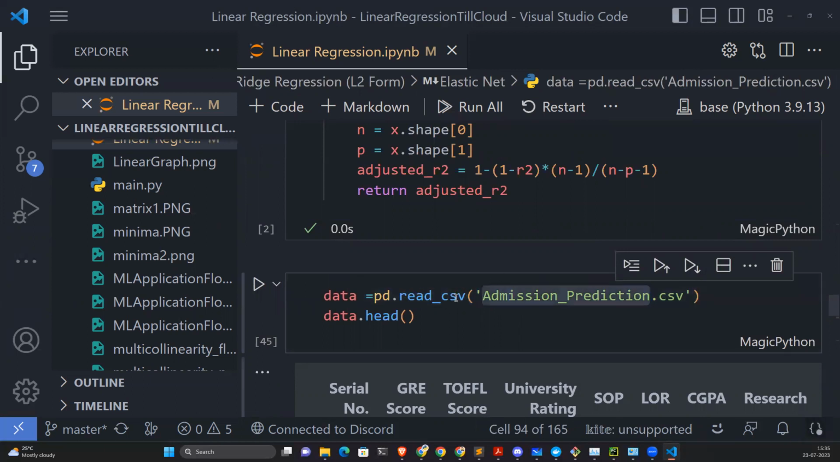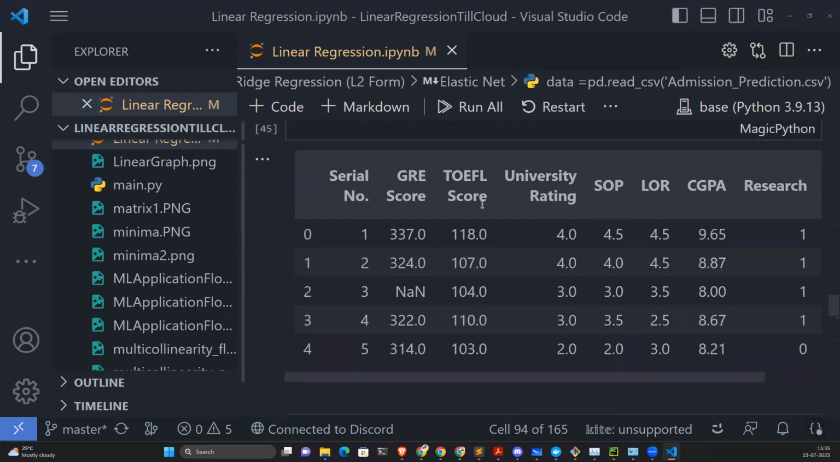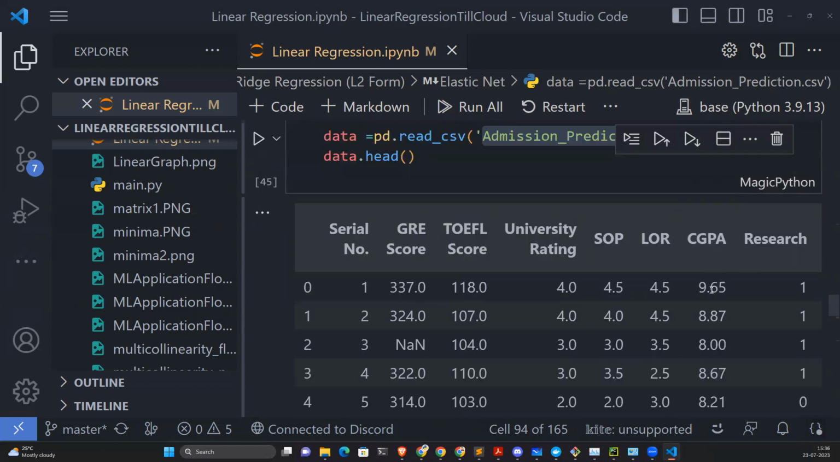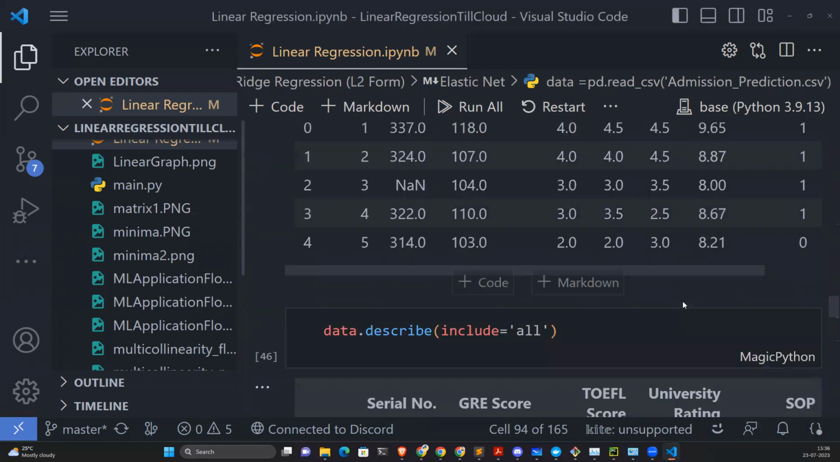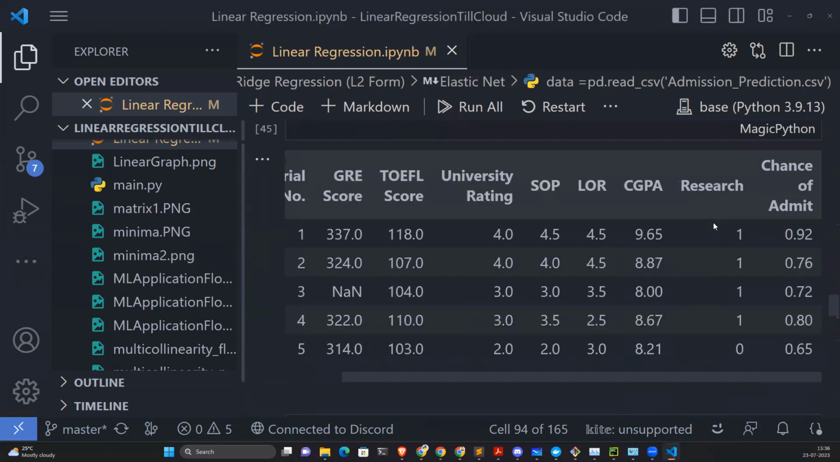What do you mean by admission? Okay, let me show you. So this is the admission question. I think this is not the complete data set. Oh, it is there. Yeah, if I scroll here, then I can see it.